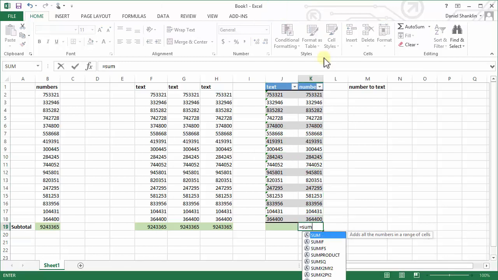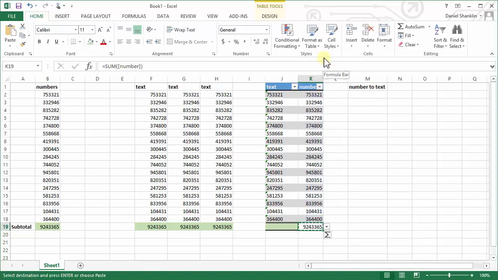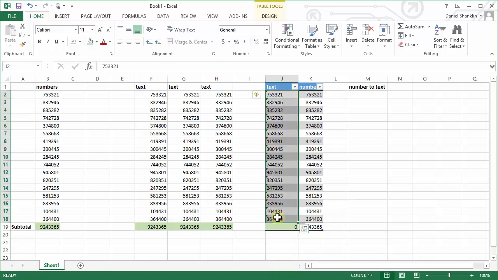I'll then go ahead and add a sum formula down here at the bottom just to show you that it indeed is adding up a number. You'll see here that if I were to do a sum formula on this one, I get nothing because, again, this is stored as text.